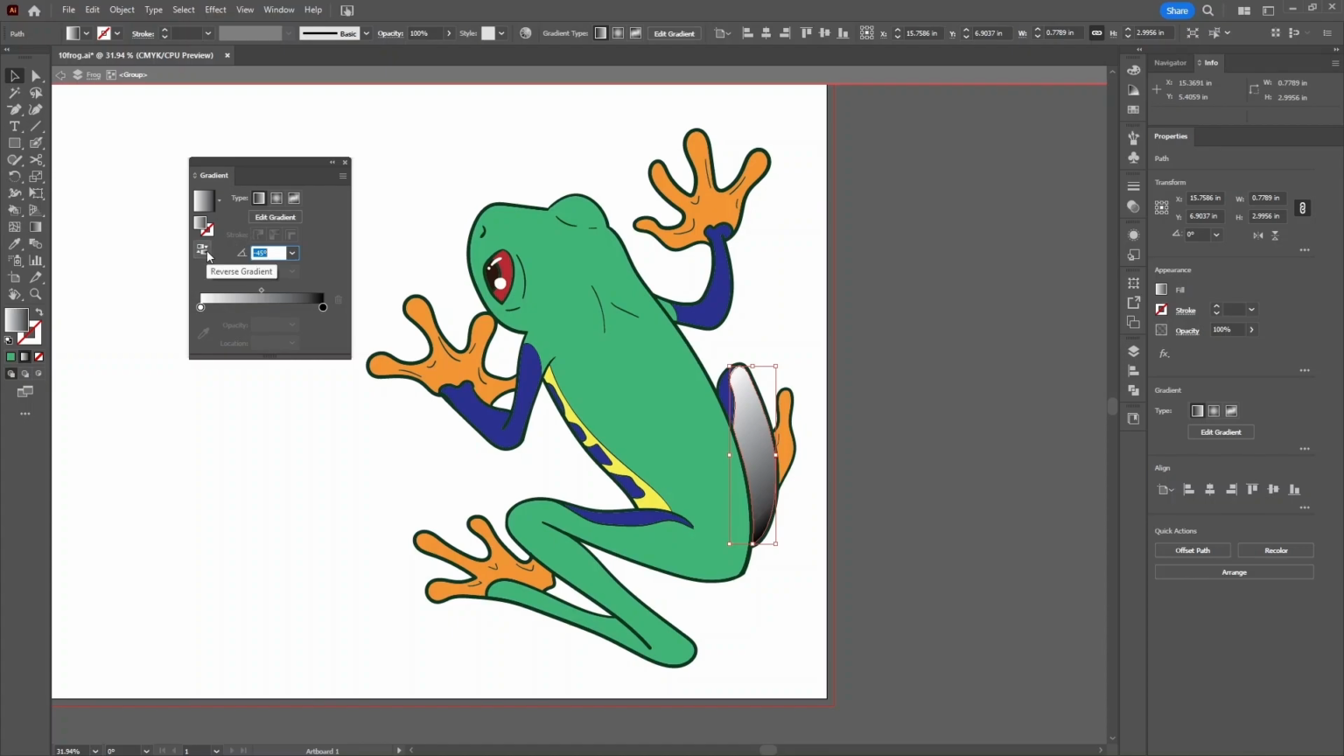And then you've got this reverse gradient option. So if you've done a bunch of editing down on the slider and then you apply it to a shape and realize that you've put everything in the wrong order, rather than having to manually move these stoppers into the right place, what you can do is just hit this reverse option and then your gradient that you designed just automatically flips itself.